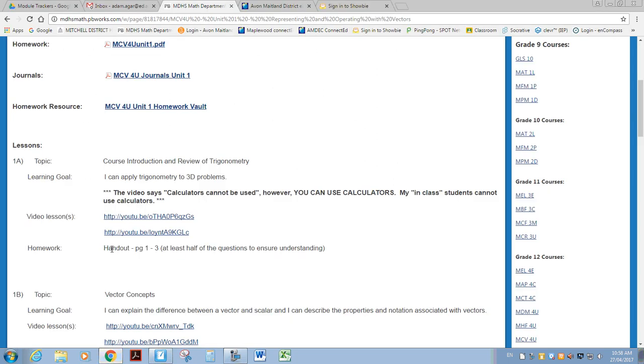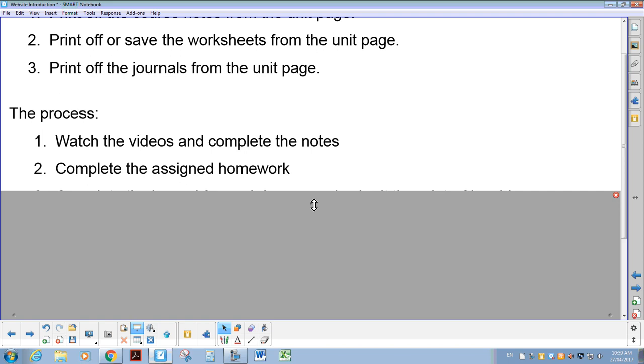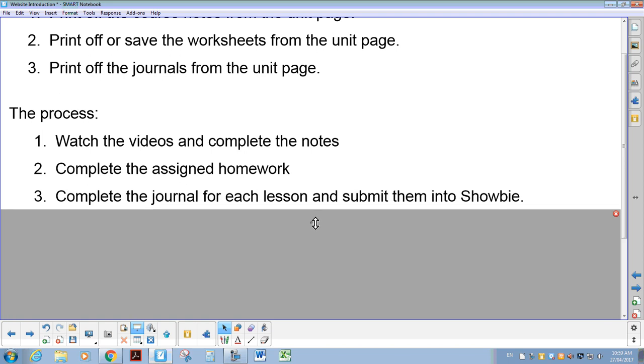Again, it's right here. It says do pages 1 to 3. This is review, so I'd like you to see at least half the questions to ensure understanding. If you're not going to do all the homework, do at least every second or every third question, because test and exam questions come from homework, quizzes and journals. So if you do all the homework, you've seen all the possible questions that I might ask on a test.